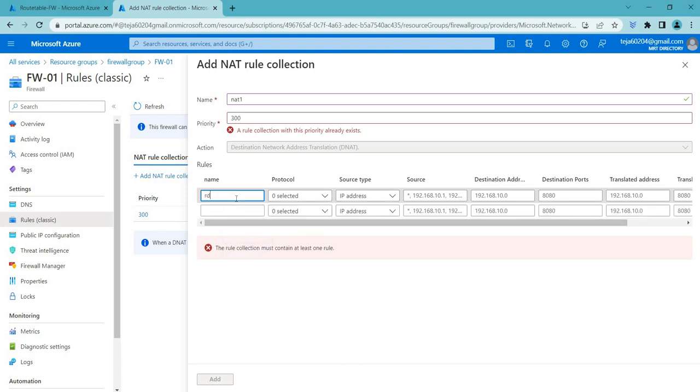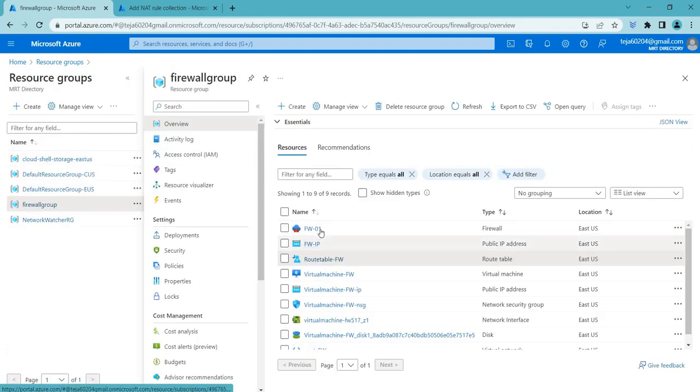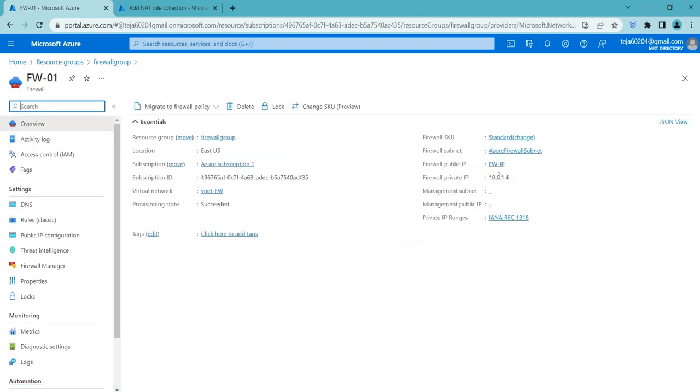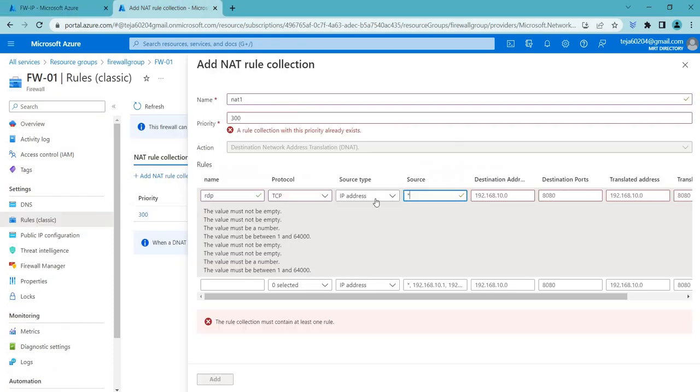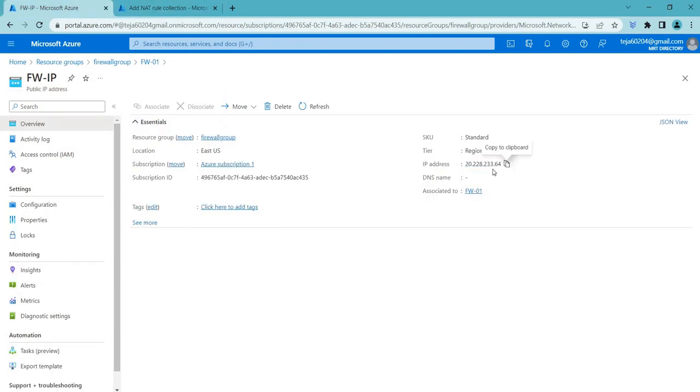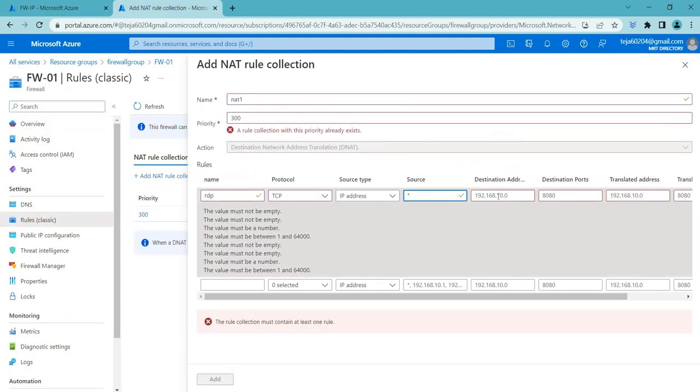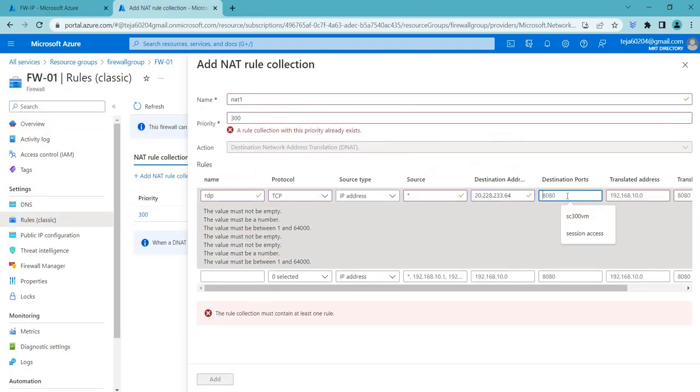So I'll be using RDP, and coming to the protocol, it will be TCP. Coming to the source, I'll be using the asterisk, which is any source. Coming to the destination, it will be the public IP of my Azure Firewall. So if I go back here and click the firewall, where is my IP? You can see here public IP, so click that, and this is our IP. This is what we have to paste here. So let me paste that. Okay. I have pasted that, and coming to the port, it will be 3389 since it's related to RDP.